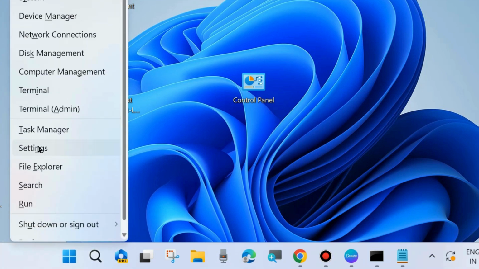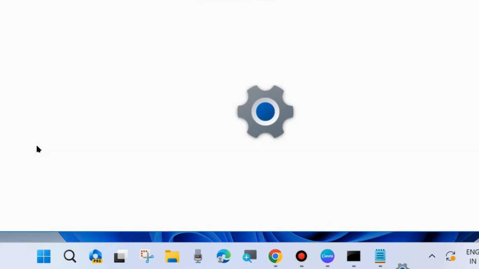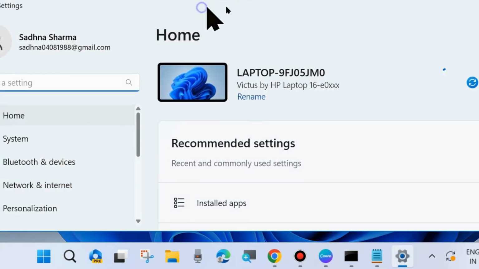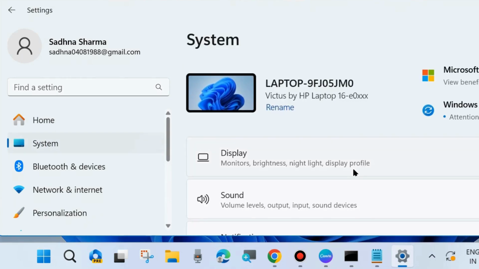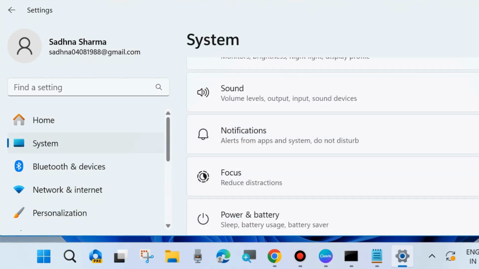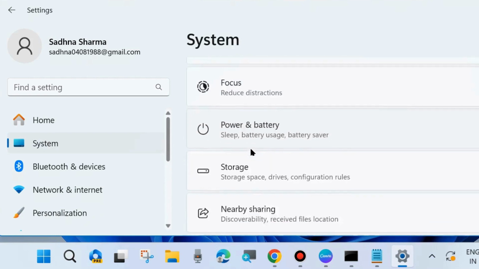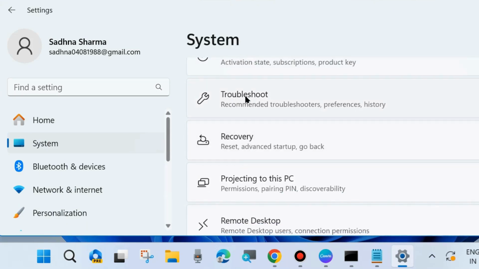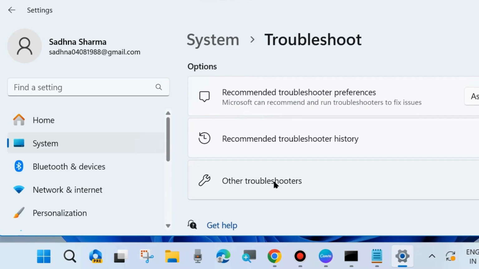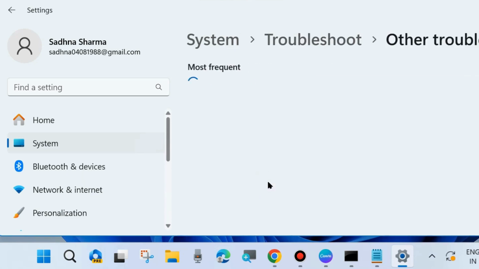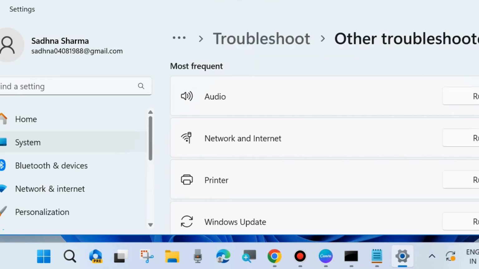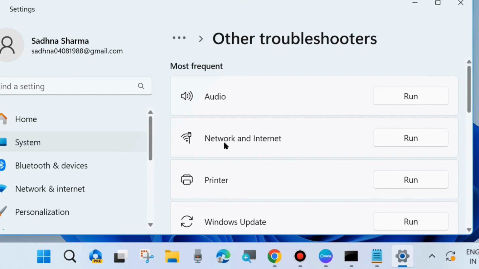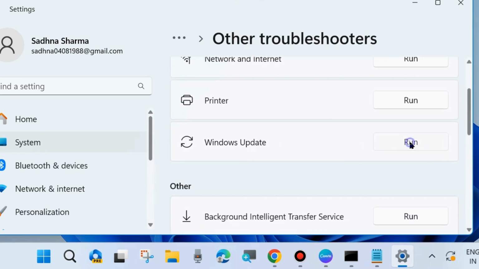The first workaround is to go to Windows Settings by pressing the Win plus I shortcut key, or you may right click on the Start button and choose Settings. Here, from the left side go to System, thereafter go to the right side and look for the option Troubleshoot. The first and initial workaround is to run the Windows inbuilt troubleshooter. Choose Other troubleshooters and here look for Windows Update troubleshooter, and click on the Run button against Windows Update to run it.